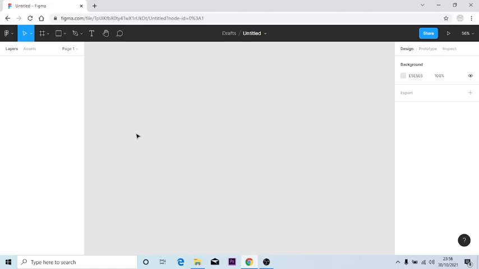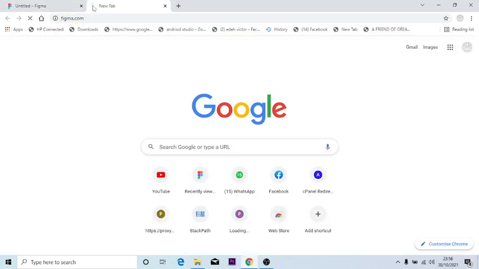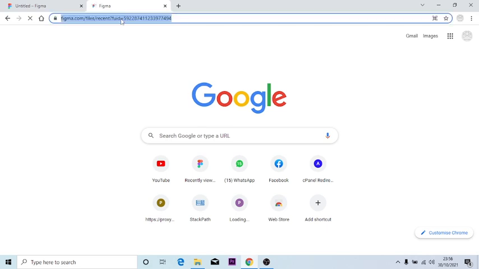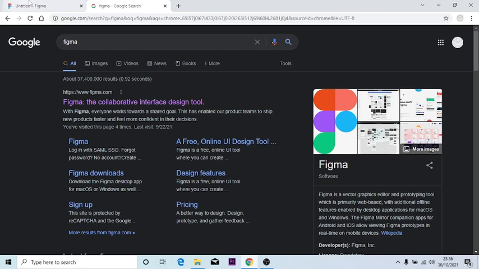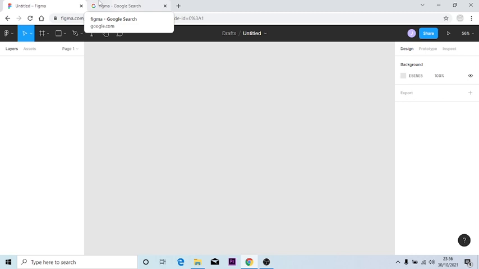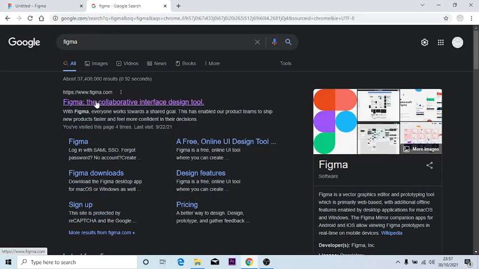If this is your first time using Figma or you're new to Figma, first of all, you have to register to sign up on the Figma page. So you have to go to Figma on Google, figma.com. I have it opened already. If I go to Figma, it's going to take me right into the page. So you just search Figma, which is figma.com. You can sign up here. It's a free tool. So you can sign up here and then you log in.